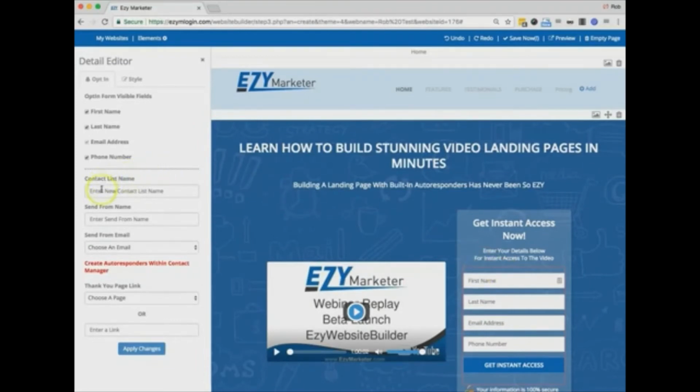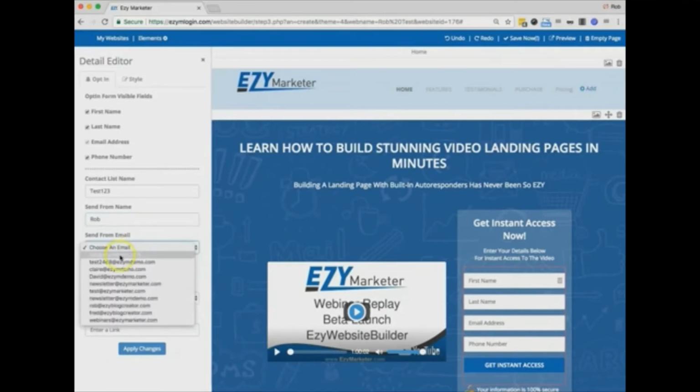On the left-hand side, you would enter your contact list name. So create a new one. So this is a test 123. Who do you want the email to come from? So then you enter that in here. And then you enter the send from name. So I put Rob. And what email address? Rob@ezmdemo. And then if you want to create your autoresponders.